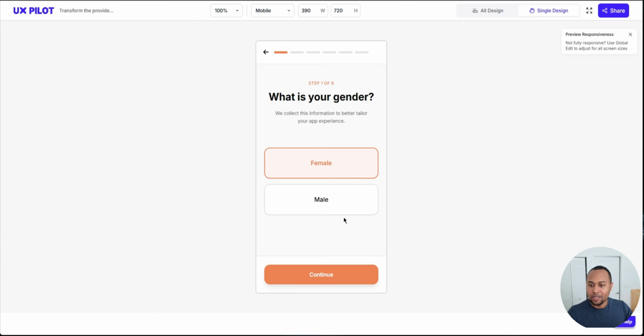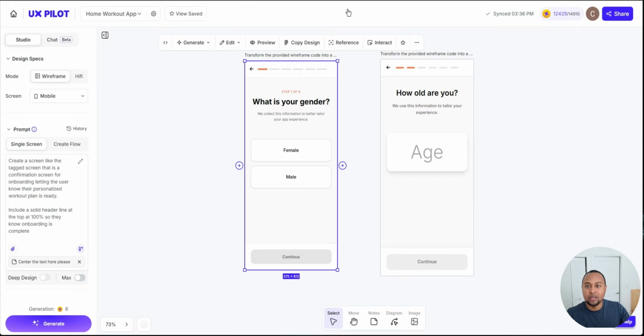So this is pretty cool. If I come here and hit preview, this is one thing I really like about UX Pilot. You can actually preview the design. They do make it interactive. So as you see here for the gender screen, as I click on the button, it highlights in the same primary color, and then the continue button highlights.